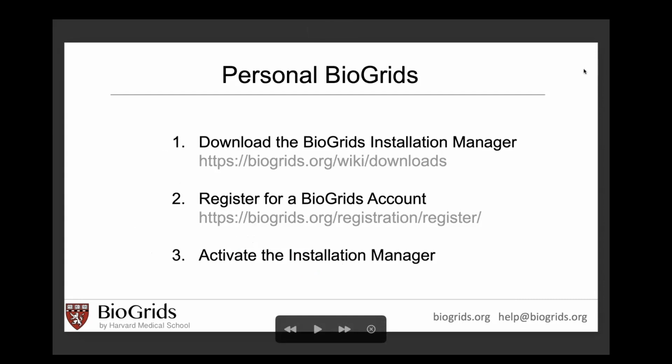So in a site-wide installation, if you're a user, there would be really nothing else for you to do. BioGrids is either available or it's not. And you can source the BioGrids shrc file on your cluster or lab server, and off you go.